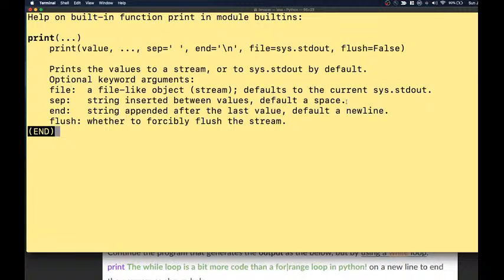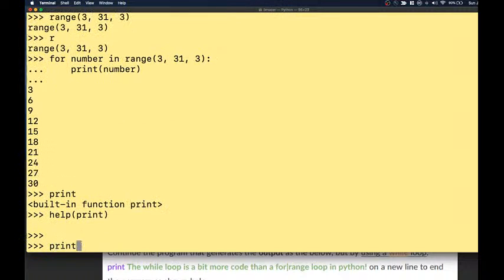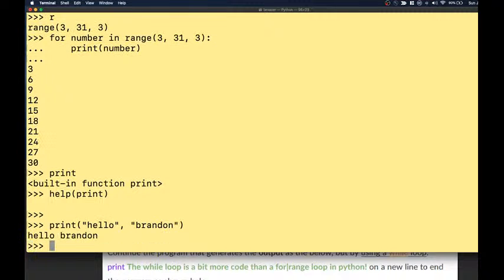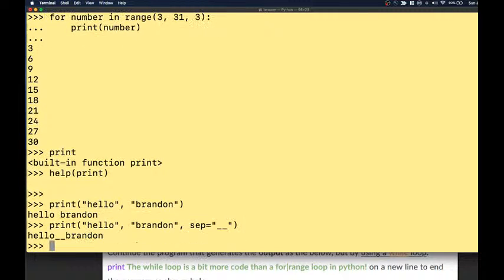So if we were to print hello, Brandon, that separates it by a space. We could override that, right? If we put sep equals, instead let's put two underscores. Then instead of having a space in between each value we pass to it, we have two underscores. But that's not quite what we want.